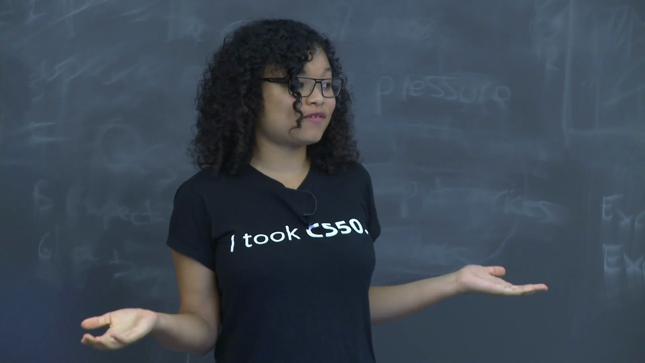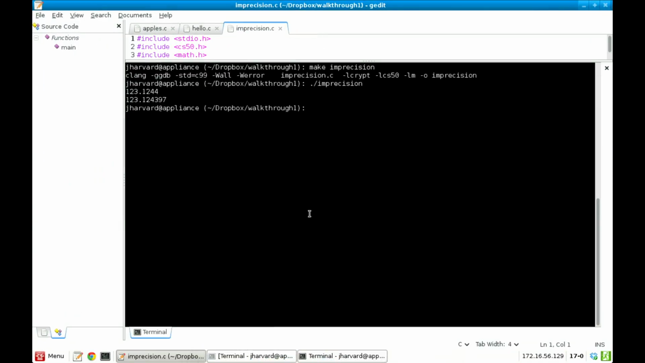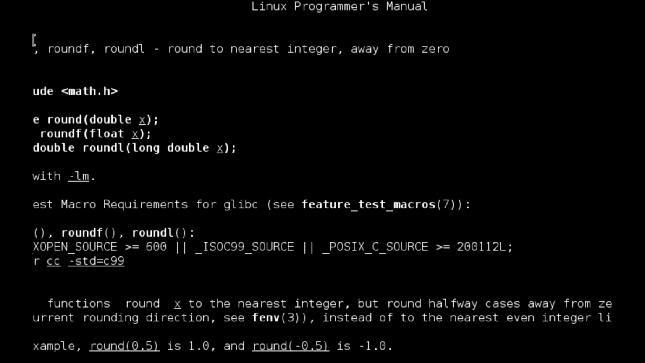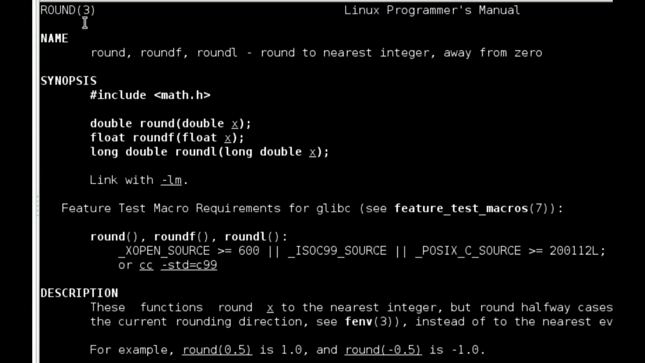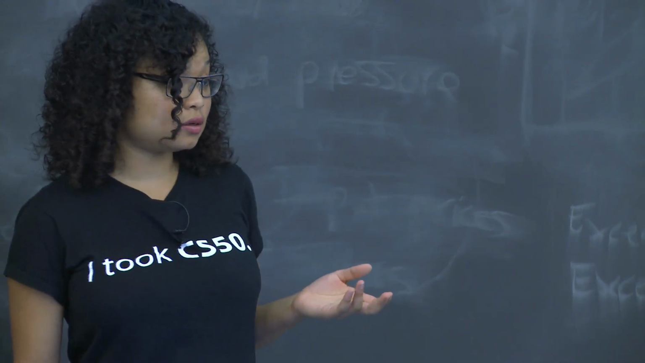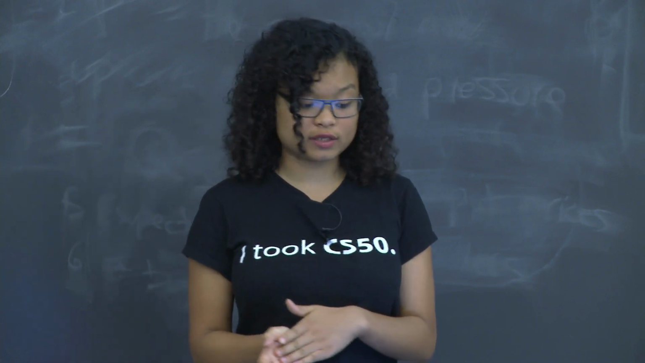Luckily we have a function called round, included in the math library. If you want to know how to use round, you can use the manual: type man round. Here it brings up the manual page, which might be a little hard to decipher, but eventually you'll get the hang of it. It shows you what the function does and some possible uses. So when you eventually get a proper valid input from the user, then you want to convert it to cents. Make sure that you round the values so that you avoid this floating point imprecision.